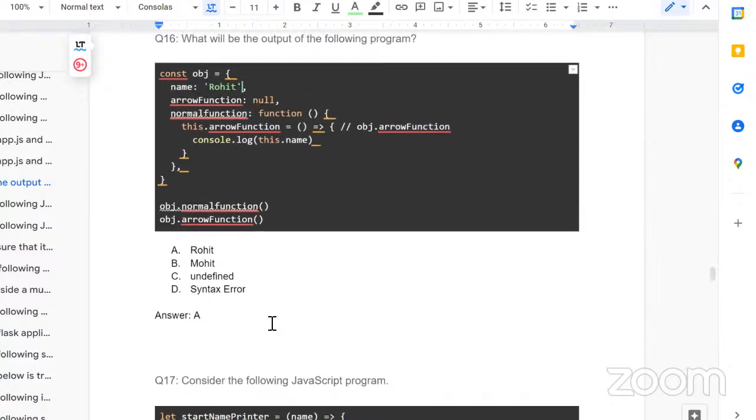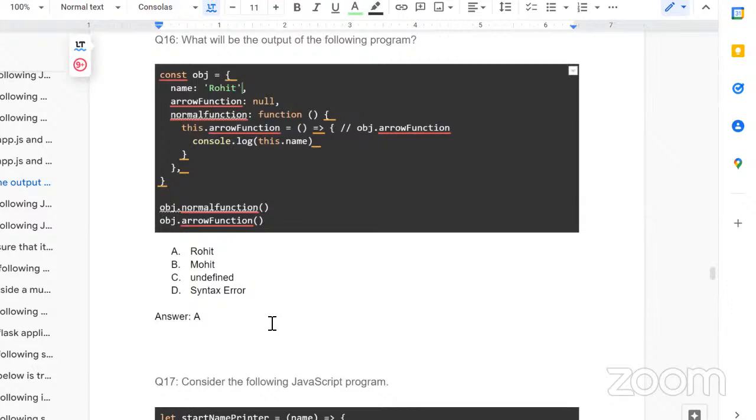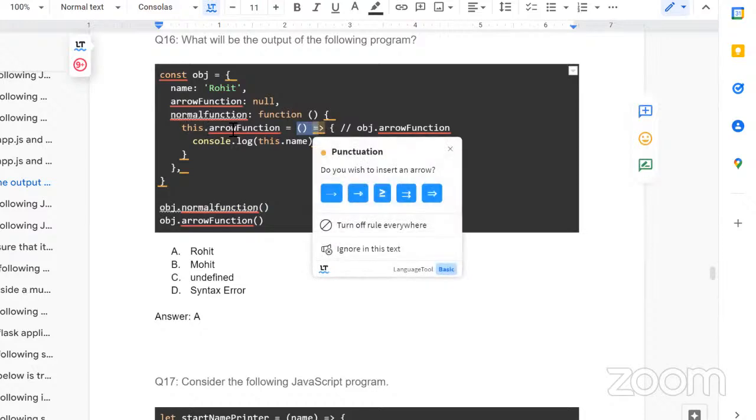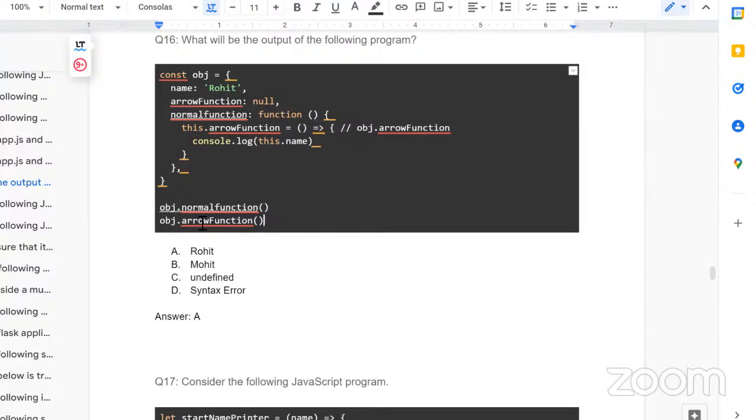Sir, what about the obj.arrow function, the second line? The second last line. Yeah, with the first invocation, we are assigning an arrow function to this arrow function variable. In the next line, we are invoking that. Until and unless we invoke it, this console.log statement won't be executed. Because what you are doing is just creating a function here. And a function is nothing until and unless you invoke it, you call it.